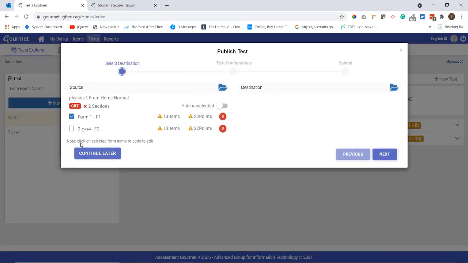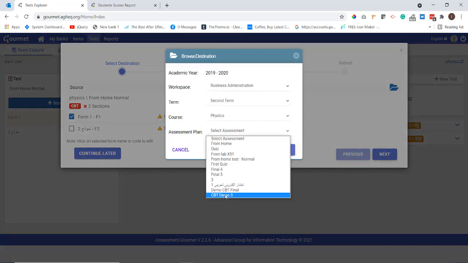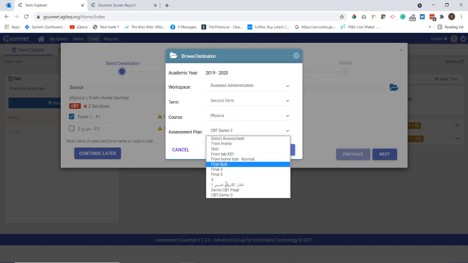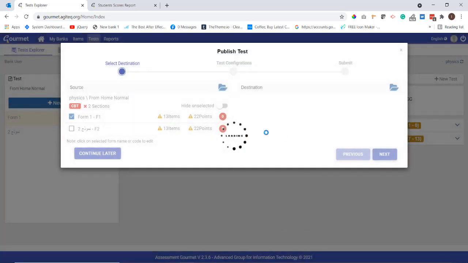I'll select the forms I want to publish, or only one form from them. I will select the destination. Same steps as in PBT. I will select it. This time it gives me only the CBT assessments. So I will select one of them. I will select CBT demo 3. So if you can't see the assessment you want to publish on, make sure that it matches the type. If you are going to publish a CBT, make sure that this assessment is CBT type. If you are going to publish a PBT, make sure that this assessment is a PBT type. So I will select this one and click OK.